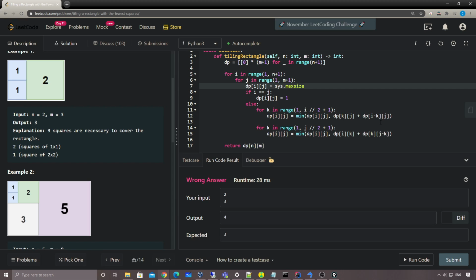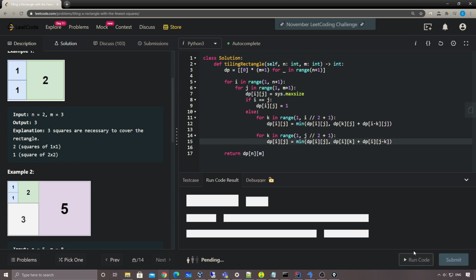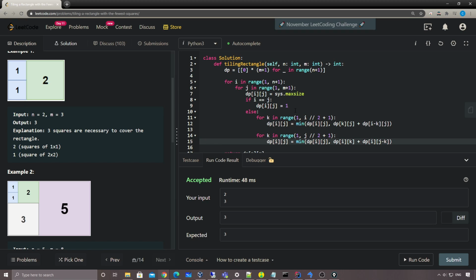Okay. Did I miss something here? dp[i][j], dp[i][k]. Oh, here it should be i and j minus k. All right, cool. Let me try to revert these things. I wanna see if this thing works. Okay. All right, still works.